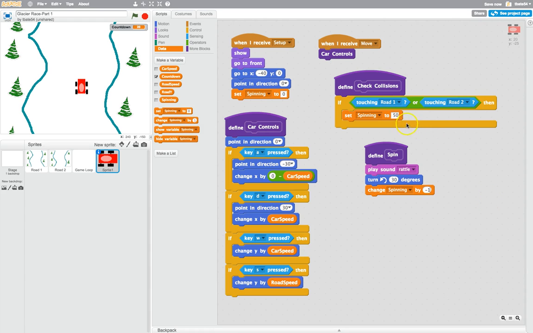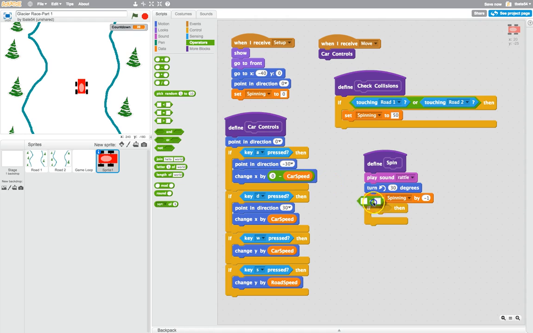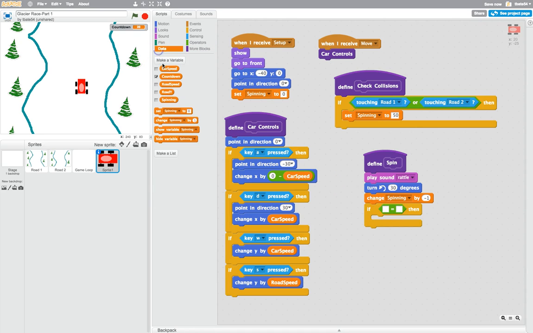Basically our spinning is set to 50. And as soon as it starts colliding, that number's going to start working down from 50. And we want it to get all the way to 0 before we stop spinning. So we need to bring in an if-then statement now, attached at the bottom here. We need to say if our spinning is equal to 0. So in my data tab I'll bring out spinning and equal to 0.